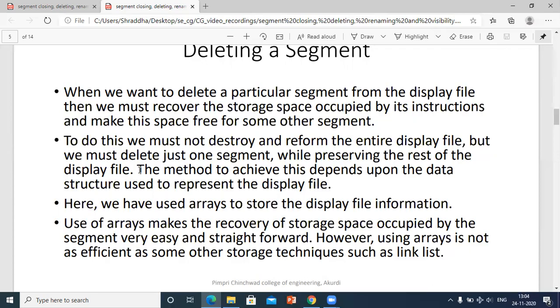In simple terms, what does delete segment mean? If you want to delete a particular segment from a display file, because where is our segment stored? In a display file. Then you must recover the storage space that is occupied by those instructions. When you recover that space and make it free, then the segment can get deleted.